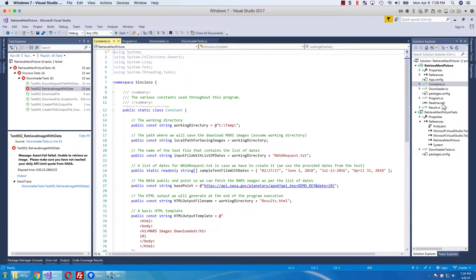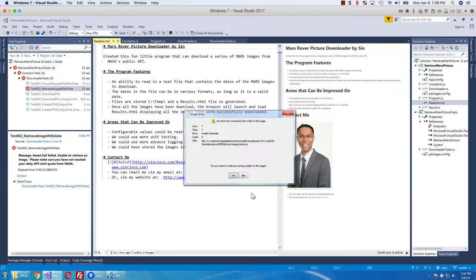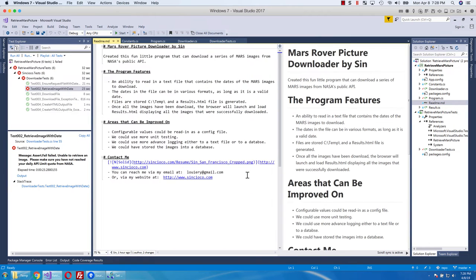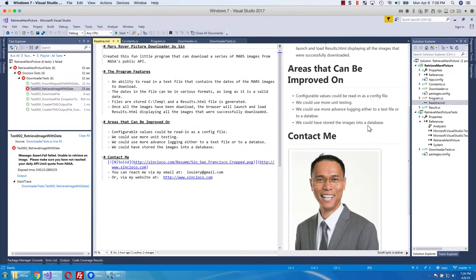There is a markdown file that I created, but Visual Studio doesn't read markdown files natively, and I downloaded an extension that does it, but the extension creates a JavaScript error, which is kind of funny. But anyway, that was some of the other bonuses.